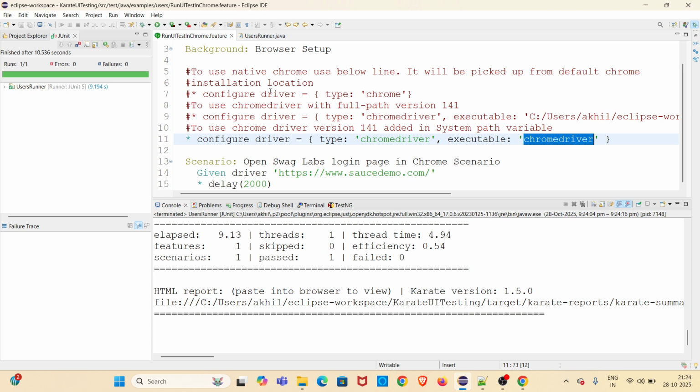I hope this particular session was very useful for everyone. I have shown how to execute the script in native Chrome as well as using chromedriver, by mentioning the full path and also by mentioning the chromedriver path from system environment variables. Thanks for watching and keep learning.